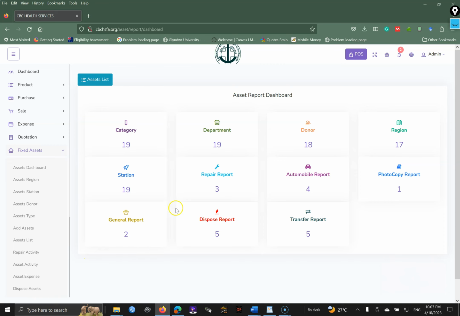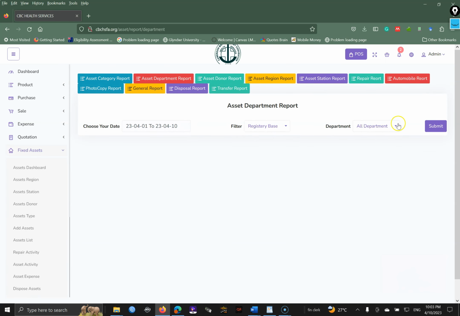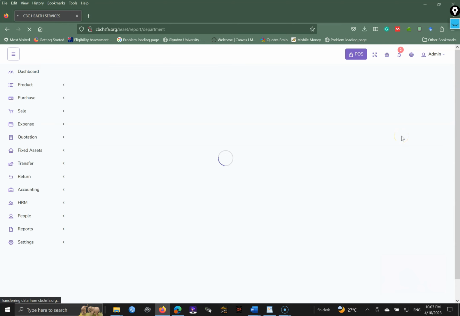Another report can be like department. Let's say we want to see the total number of assets in a department. You can see the number of assets for the last 90 days. You can filter them to see assets by purchase. You want to see the number of assets that have been purchased in the last 90 days. You want to see how much assets have depreciated in the last 90 days, or assets whose first use is within the last 90 days. Let's start with purchase. Let's see how many assets were purchased in the last 90 days for all departments, and you submit.